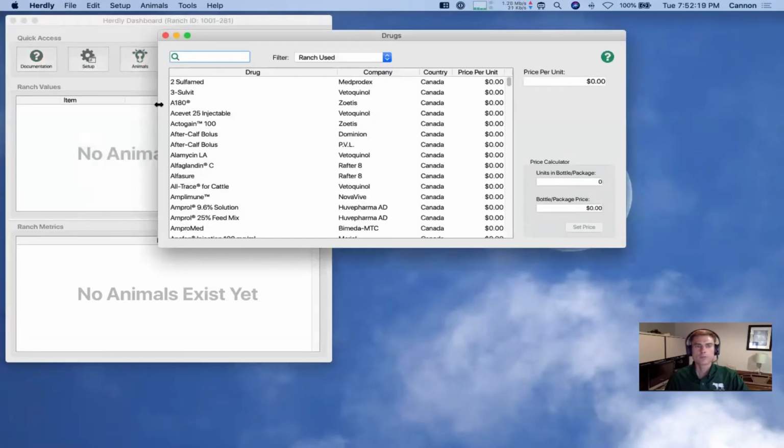Now, as you remember, we actually set up which drugs we were interested in back in the ranch settings window. And those would be the drugs that would show up here. I actually left them all checked, and so we have a lot of drugs showing up here. The purpose of this window is to change your pricing for your drugs.